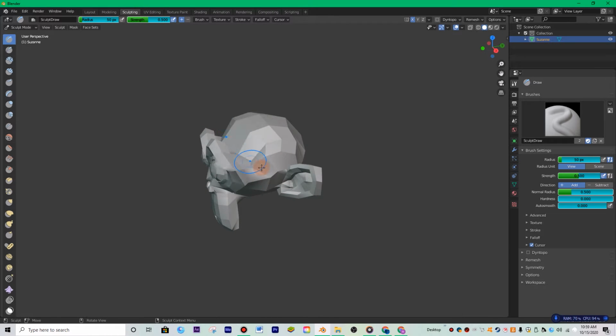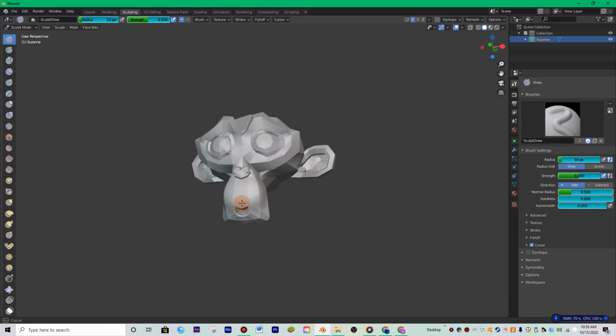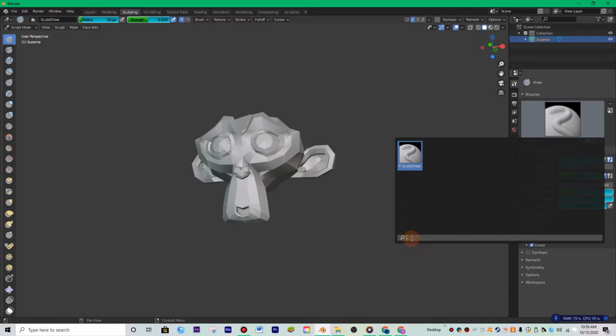So yeah, I'm just gonna do that. And that's what you use sculpting for. There are tons and tons of brushes. You guys can select your brushes here. You guys can search for them.